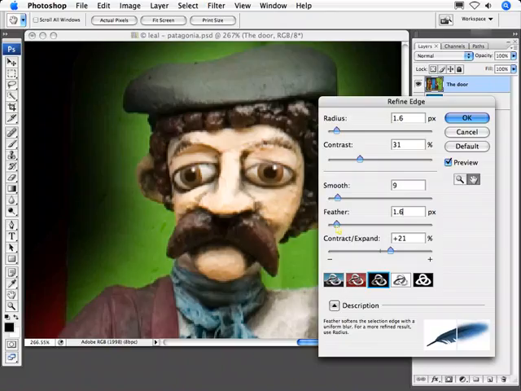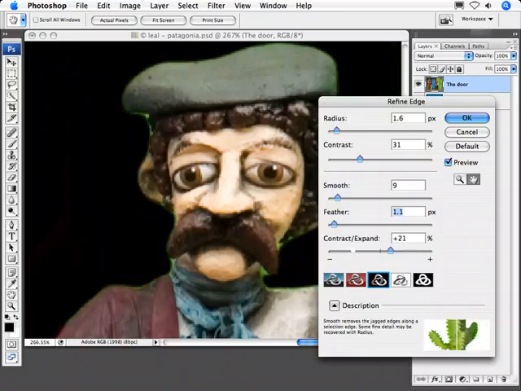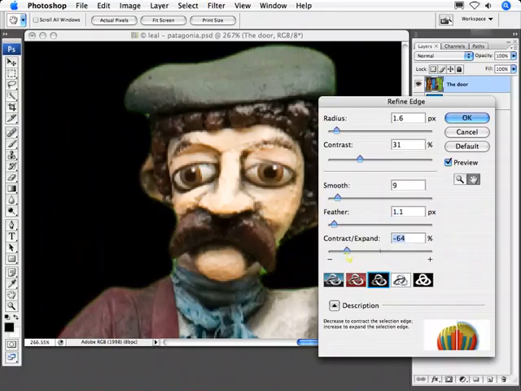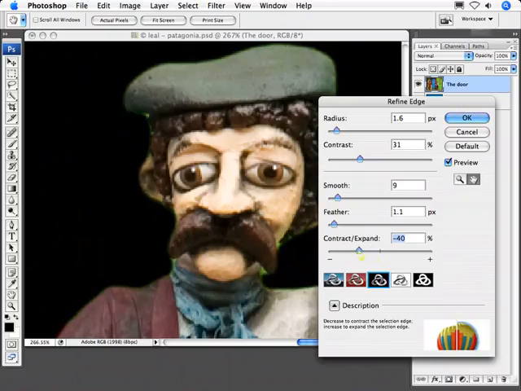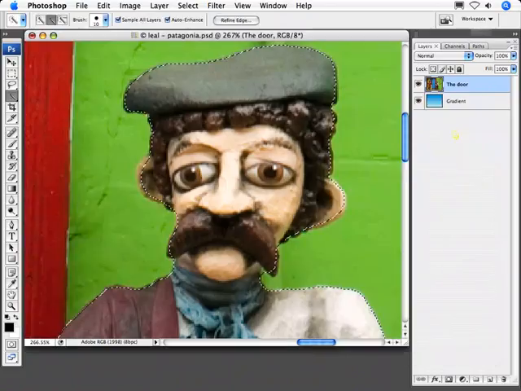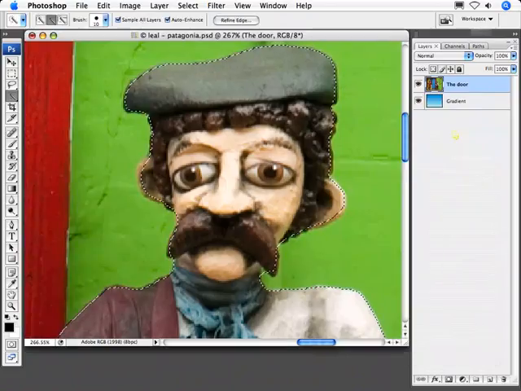Let's move this feathering back here to the left, and then let's adjust the contract and expand right here. Let's move in a bit so we can get rid of some of that green fringe around the edge. And if I move this to the right, you can clearly see we can add more fringe. In this case, I want to drop this down a bit to get rid of the green fringe and improve my selection just like that. I'm going to click OK right now, and you can see here are our new results.